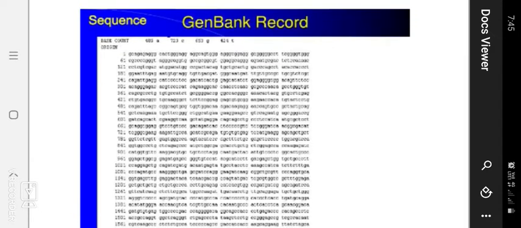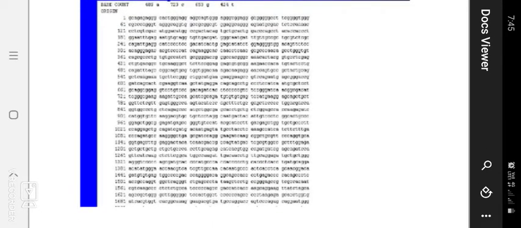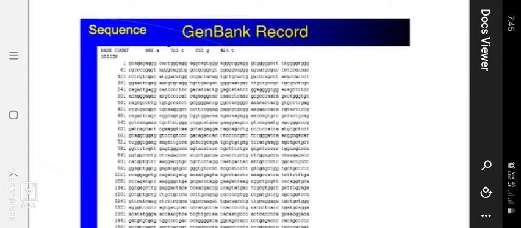Why do we have to store sequences in the record? Because the sequence is important for further research activities on a particular species. Okay, this is how we store a GenBank record.